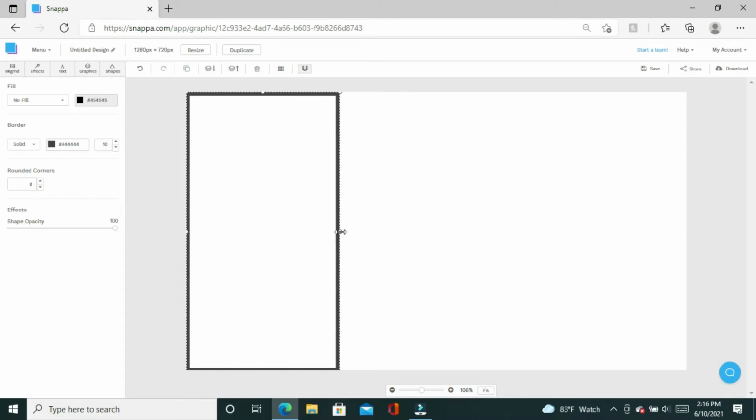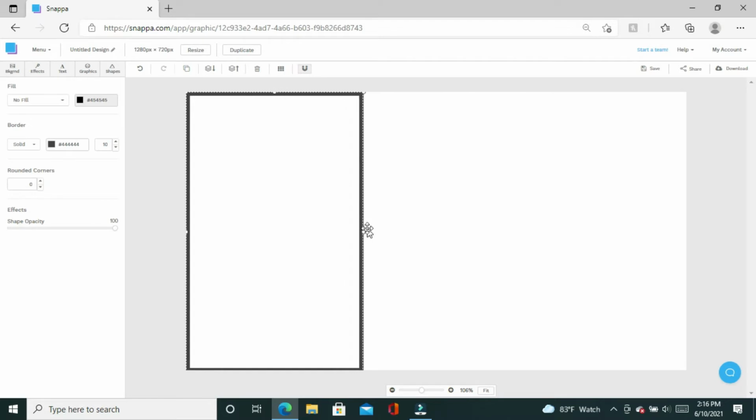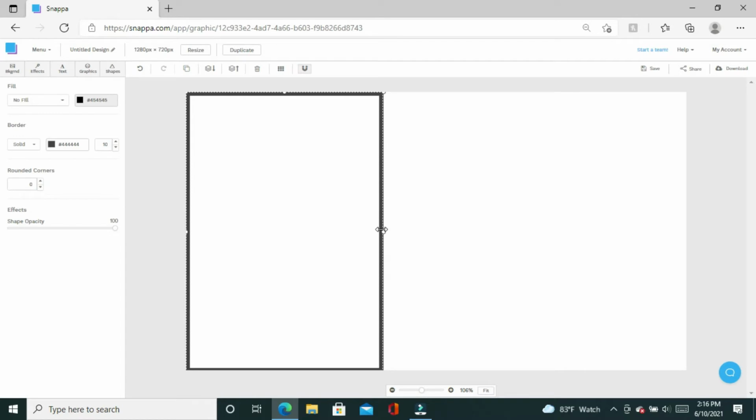Just a little bit. I don't have perfect measurements for this, but when I think it's the perfect size for a frame, I'll stop. And that's about it. I think that's the perfect size for a frame.